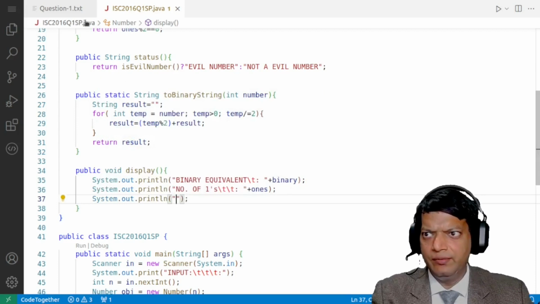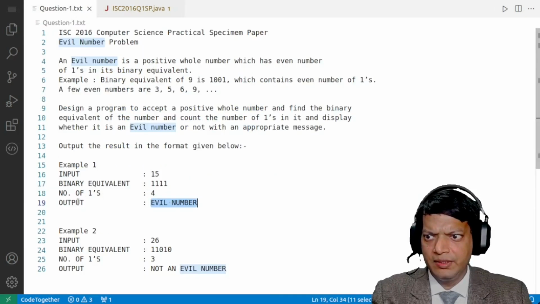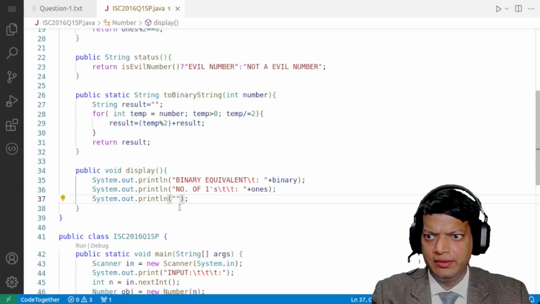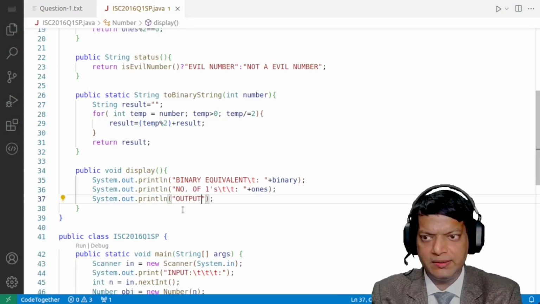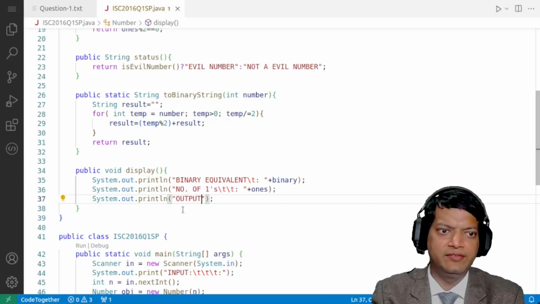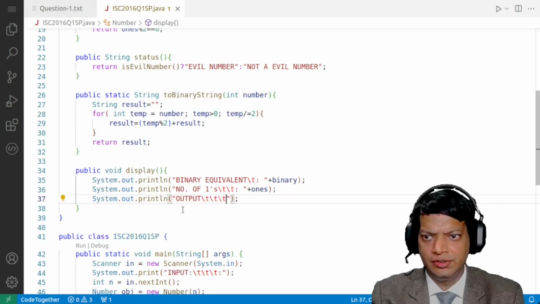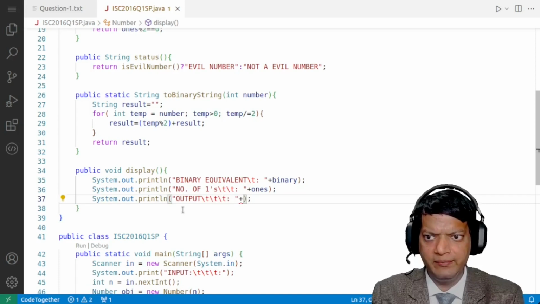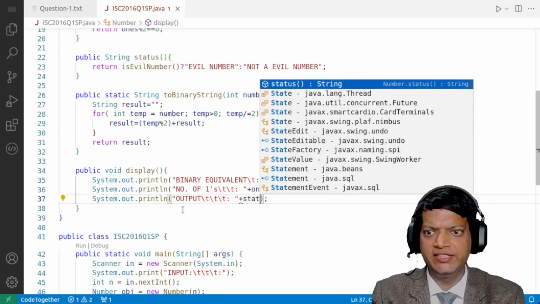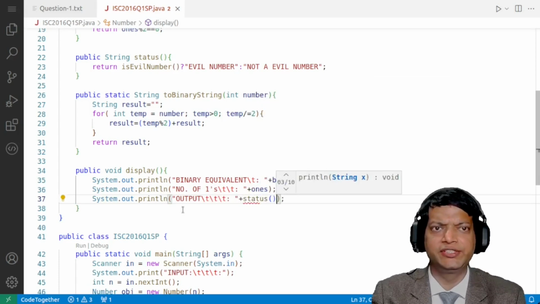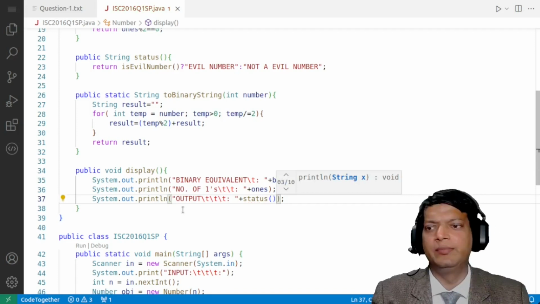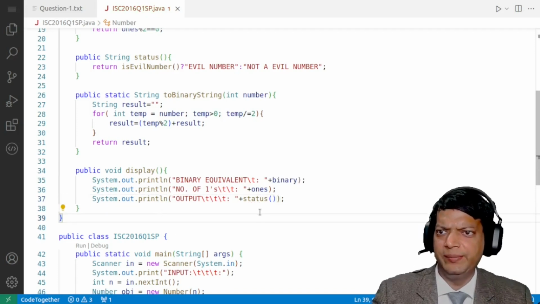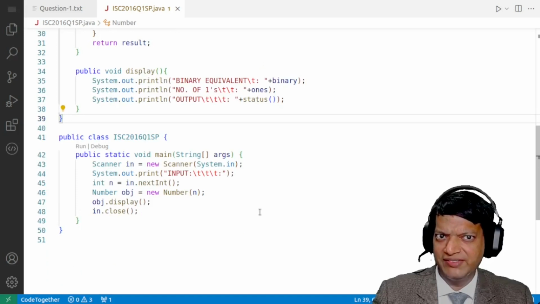Then the third line was output. So we'll go over here, we'll say output. Again we'll have a slash t's to align the output, and then this will be followed by, we'll call the function status to display the final status. This function status will be calling the is even number method from inside. So I believe this completes our program. The optimization is still pending, we'll do it very soon.